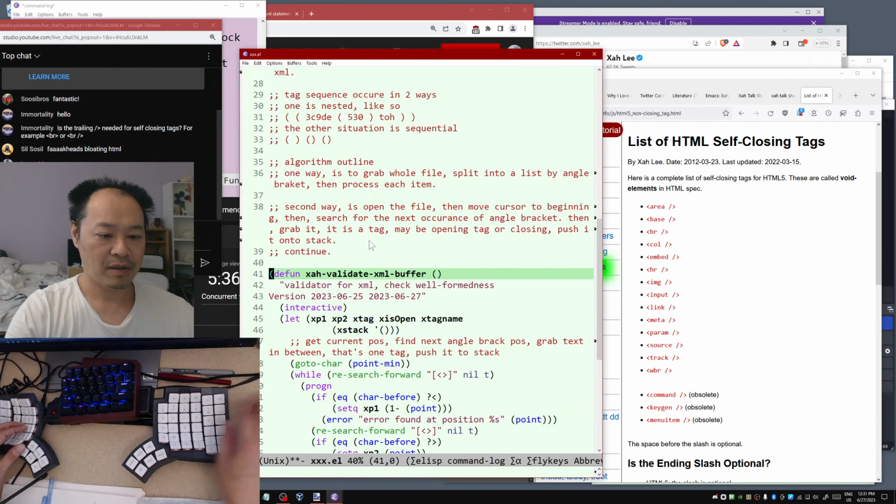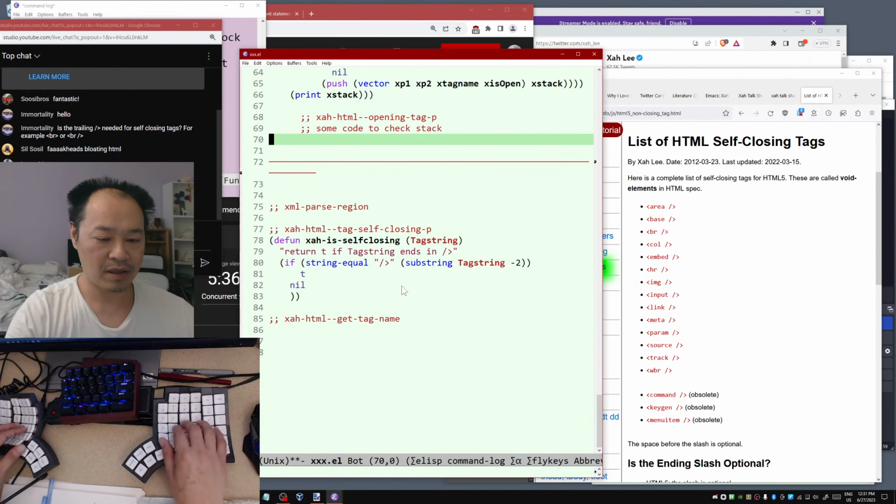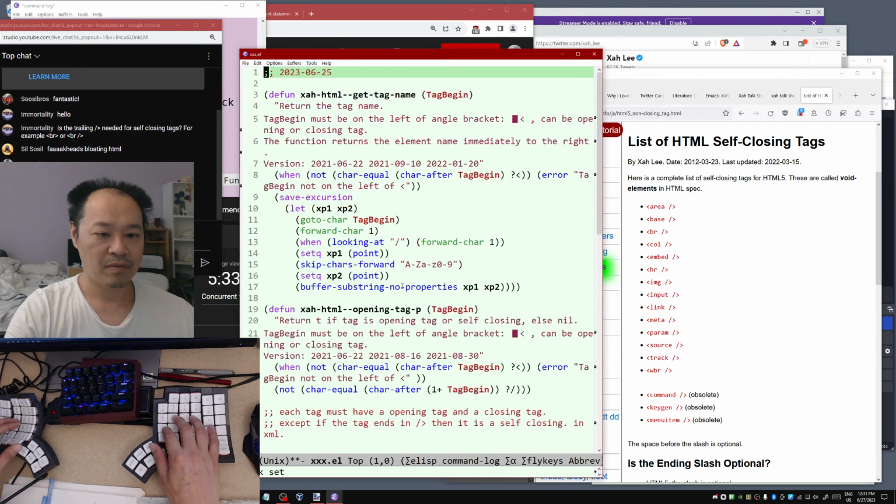So now our stack is going to be reached. So let's see. So is self-closing. Okay, let's cut this and move it to the top.